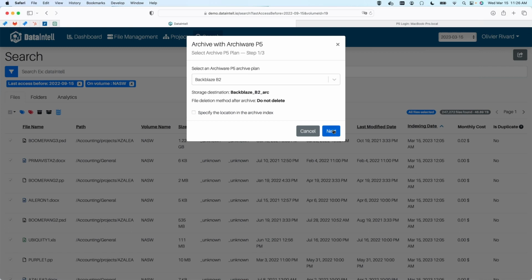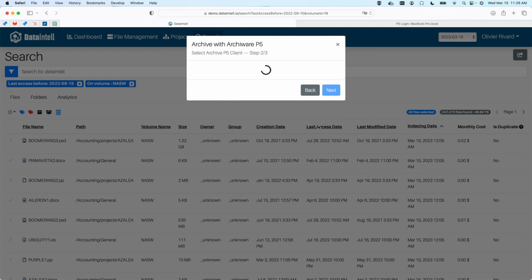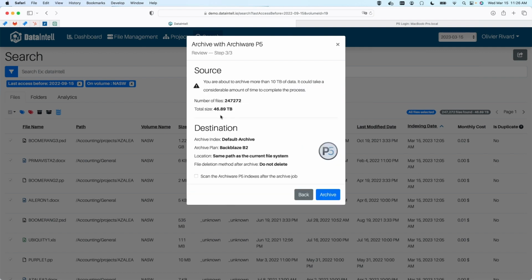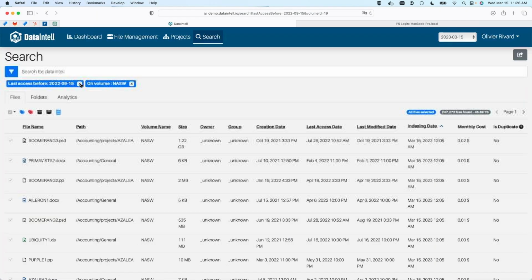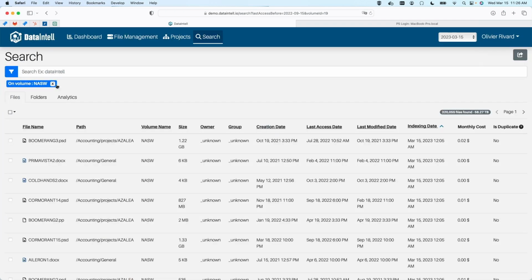I'm taking the B2 archive plan, and it will archive 46 terabytes from the NAS to my B2 archive bucket with the Archiver P5 plugin. So very easy to clean up and optimize storage space based on actual facts and data, based on something you're not actually using, because it's data that has not been touched in more than 6 months.